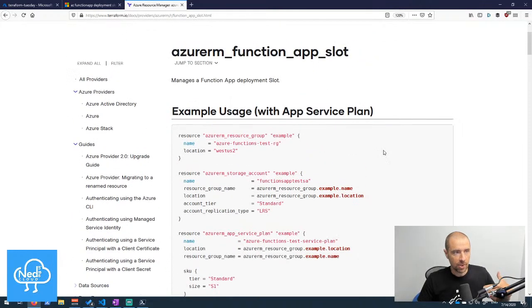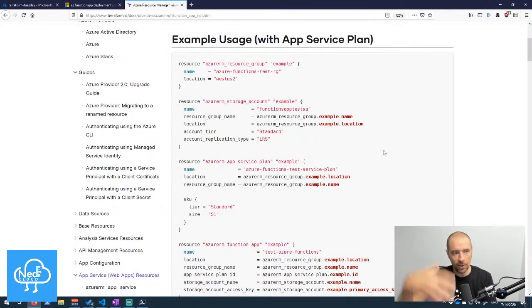So if we look at the resource type, it's azurerm_function_app_slot. And so in the full example they're giving, you have to create a resource group. You have to create a storage account. And for me, I was like, why do you have to create a storage account? That's the storage account that your service plan uses for logging and storage of some data.